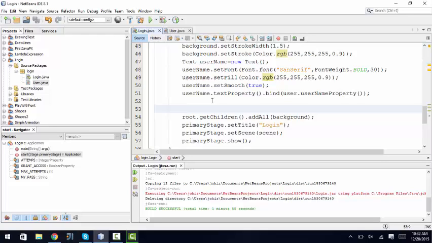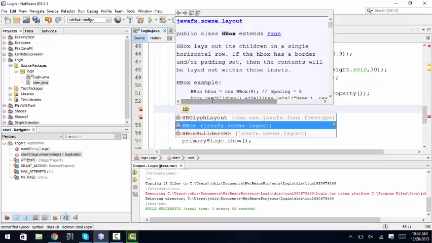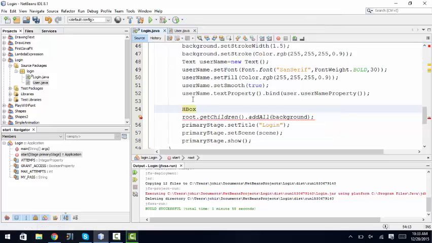Let's try to add some graphics from SVG graphics. I will use that. First of all, let's create a horizontal box, javafx.scene.layout. One thing, let's add the username to my root.